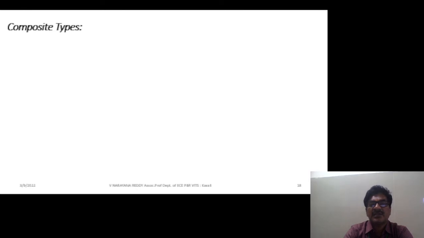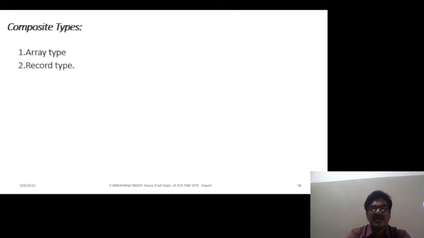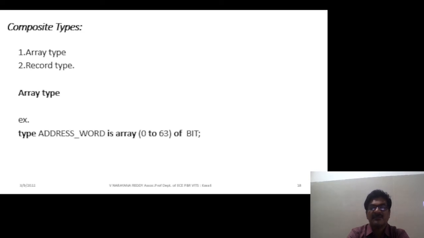Coming to another one, composite type. Composite type is again divided into two categories. One is array type and another one is record type. Both are composite types, but the major difference between array type and record type is that in array type, all the values are of the same data type, whereas in record type, the values are of different data types.